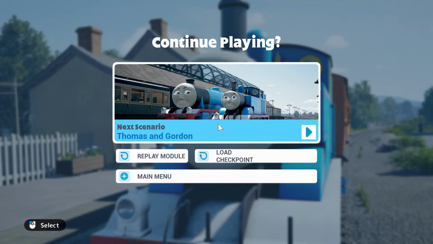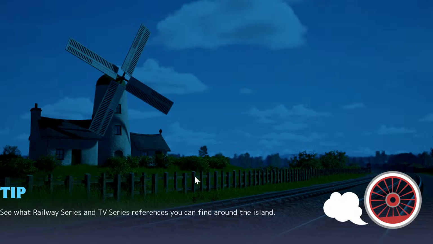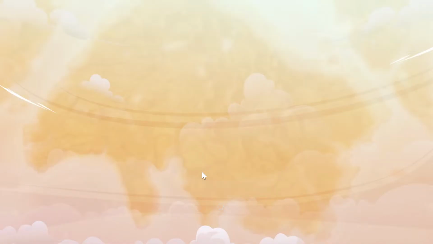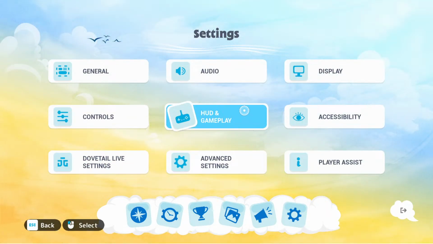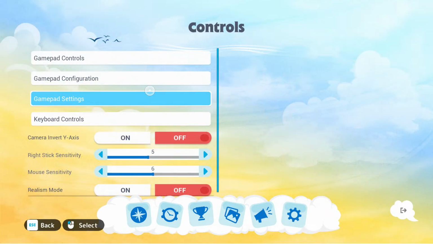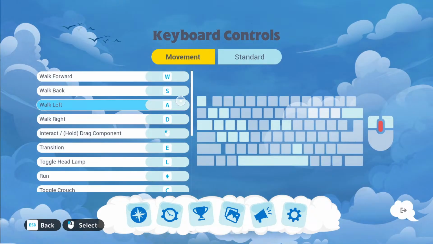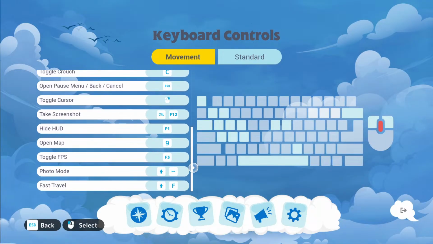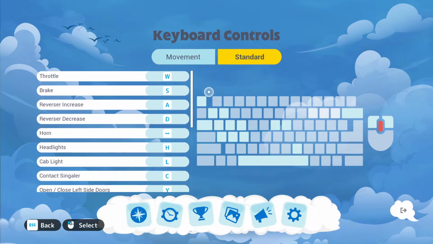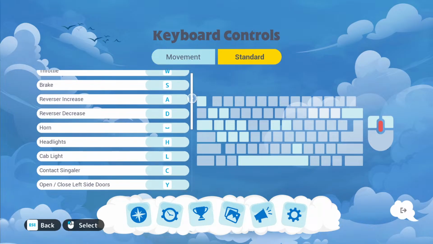Okay, so the next scenario. Let me go back to the main menu. Yeah, because those keys are getting a little bit, so many buttons to point. Let's pick this one, it's about a standard. Okay, we have to check the standard.